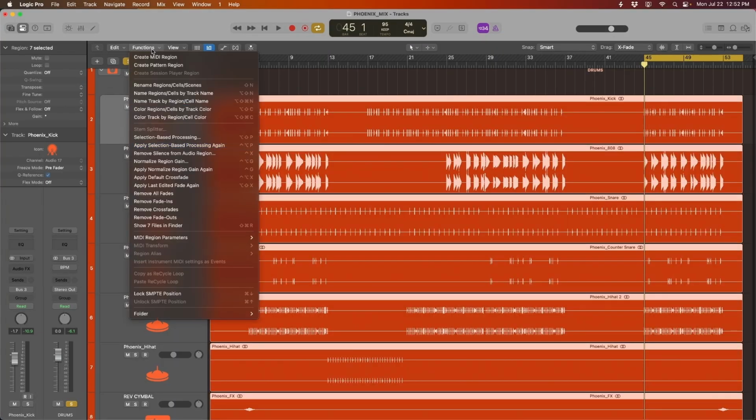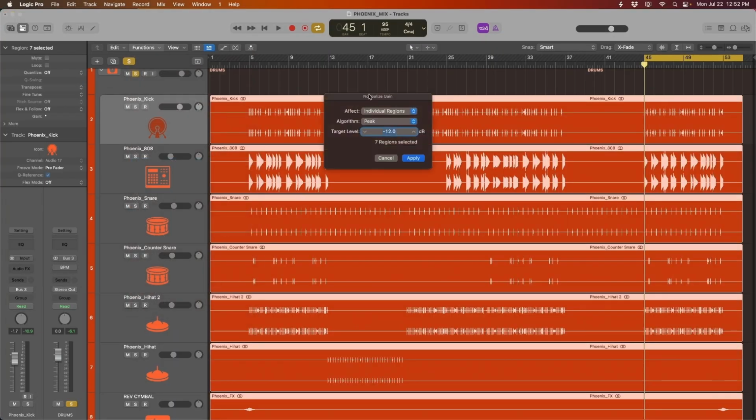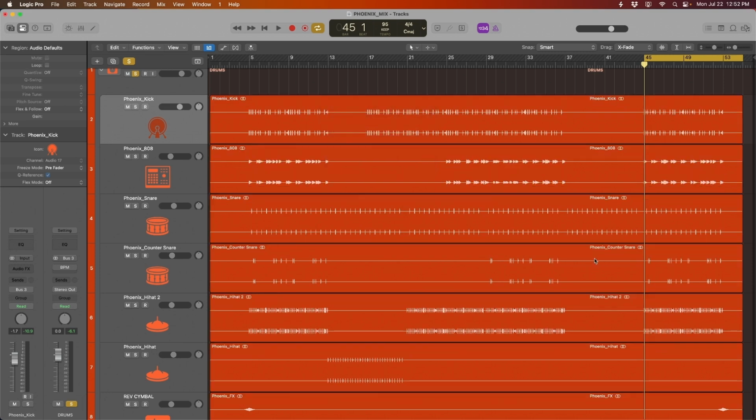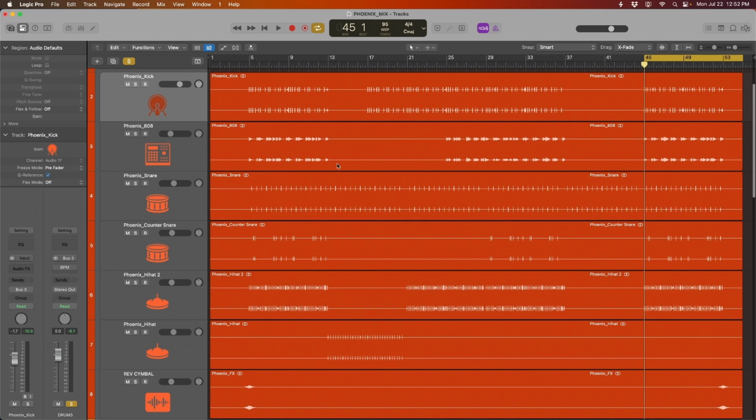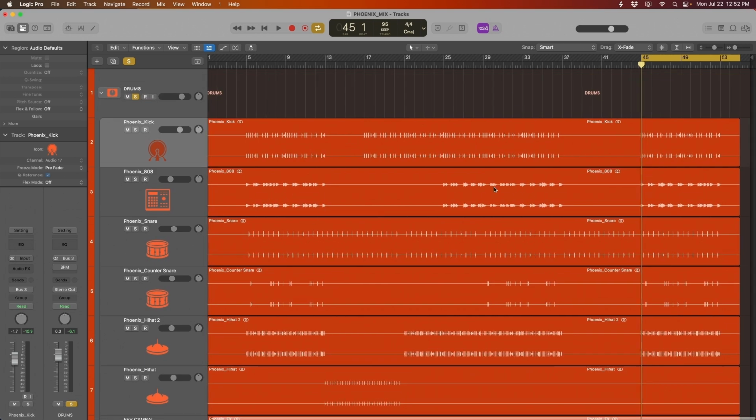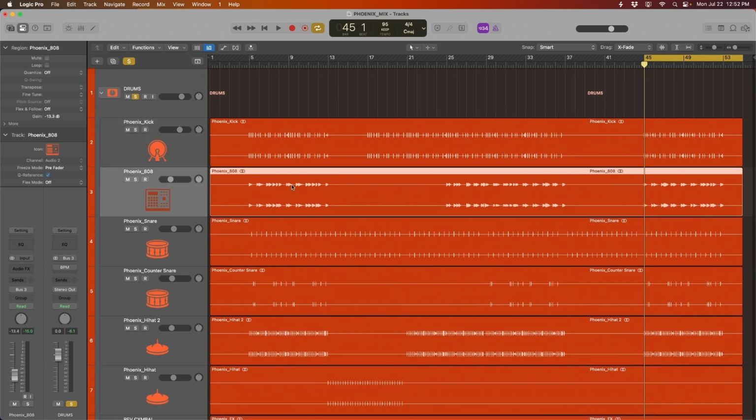So we're going to use our little shortcut here, Functions, to go to Normalize Region Gain, set to -12 decibels in individual regions, Apply, and then we should have a much more level drum mix overall. We may need to go back and actually re-volume balance because I've already done that, unfortunately, but let's go ahead and do that really quick.